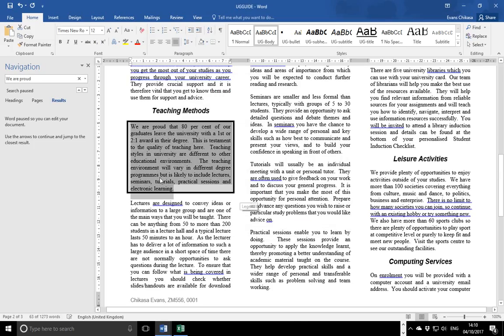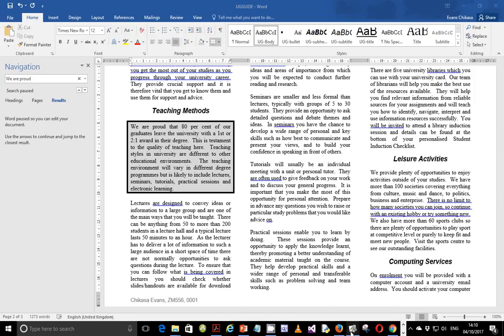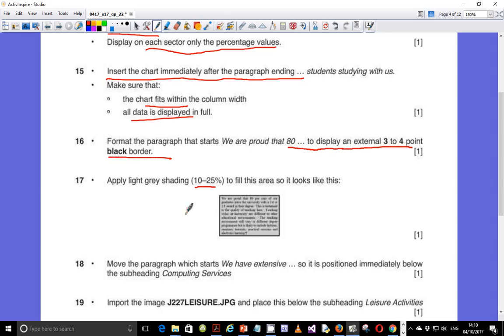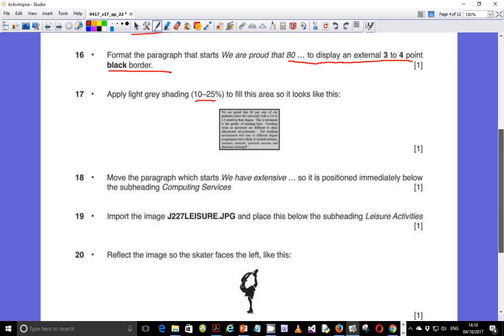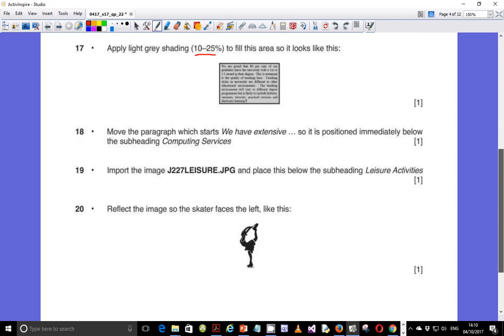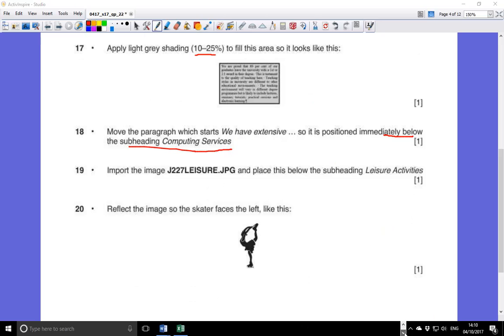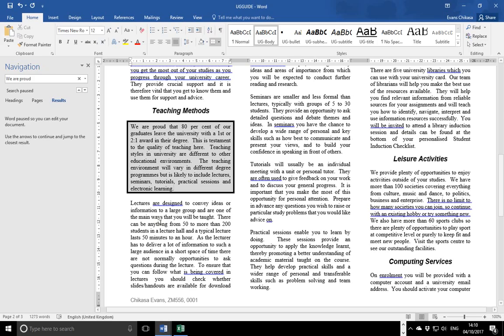So put it like that, and you see that it has been applied. The next thing that we need to do is to move the paragraph which starts with "we have extensive," so it is positioned immediately below the subheading "computing services." Okay, so we have extensive, so let's try to search for that paragraph. Search for it. We have extensive.